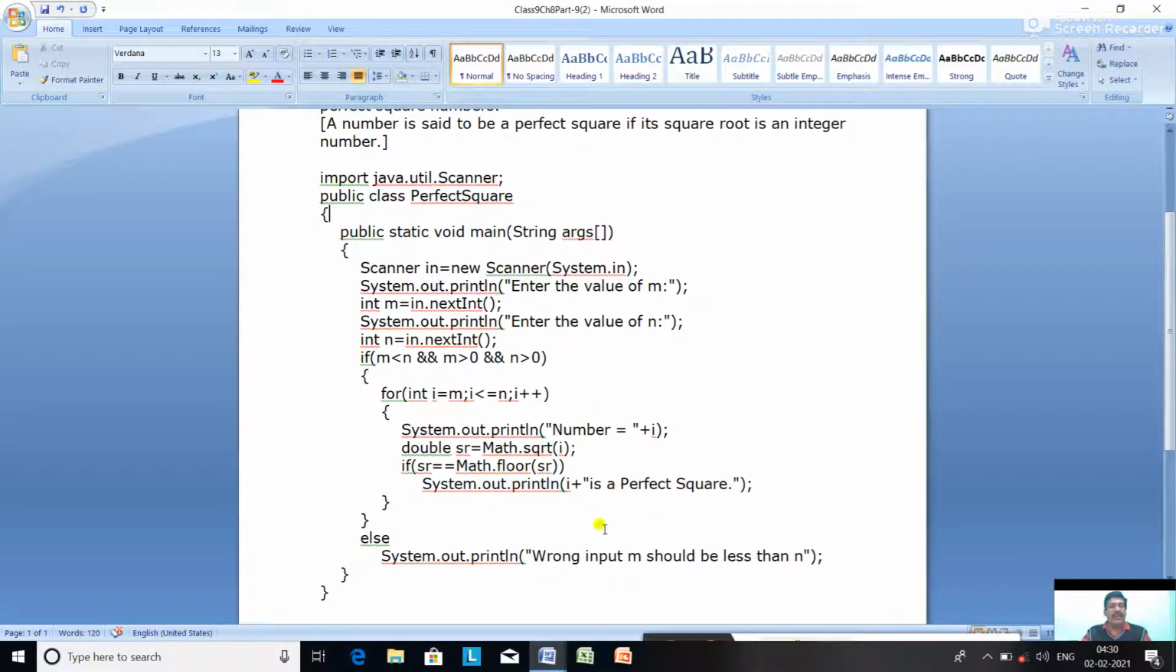Okay, so it will print till n, and if m is not less than n, or m is not greater than 0, or n is not greater than 0, then the output will be wrong input, m should be less than n. Now let us see this program.